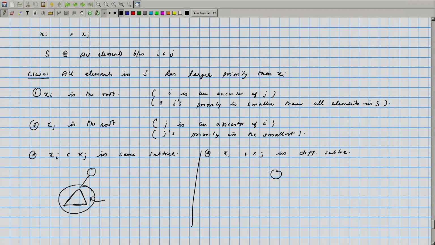Let us say the root node is some xk, and this is a subtree containing xi, and this is a subtree containing xj. Now, one of them is on the left and the other is on the right. By the nature of the BST, if xi is on the left, xi is less than xj. And in particular, your xk is going to be lying in between xi and xj.